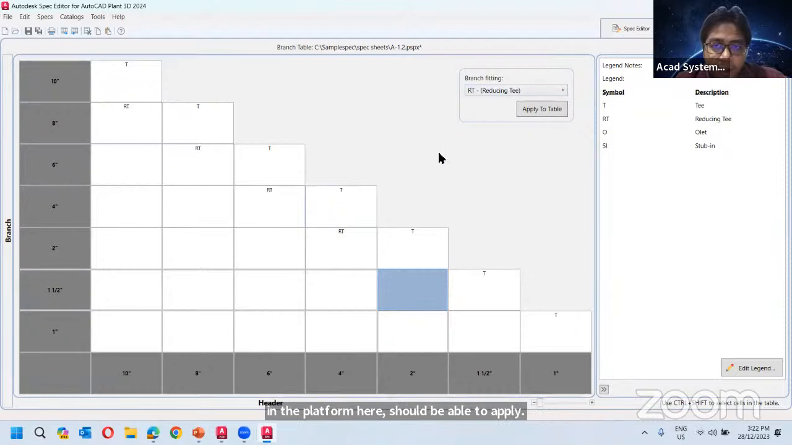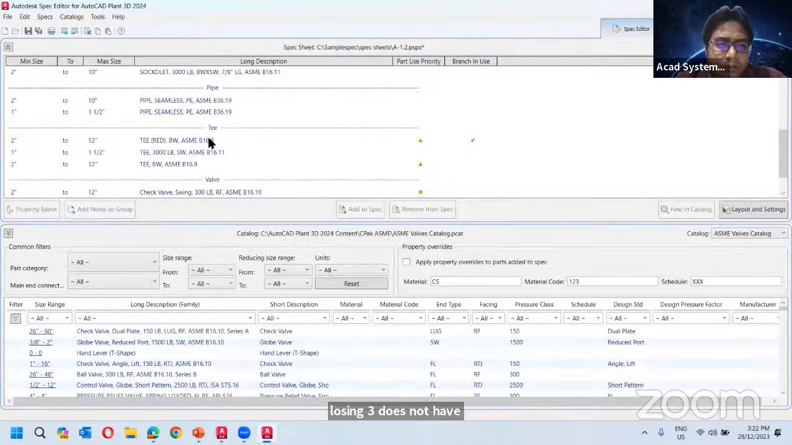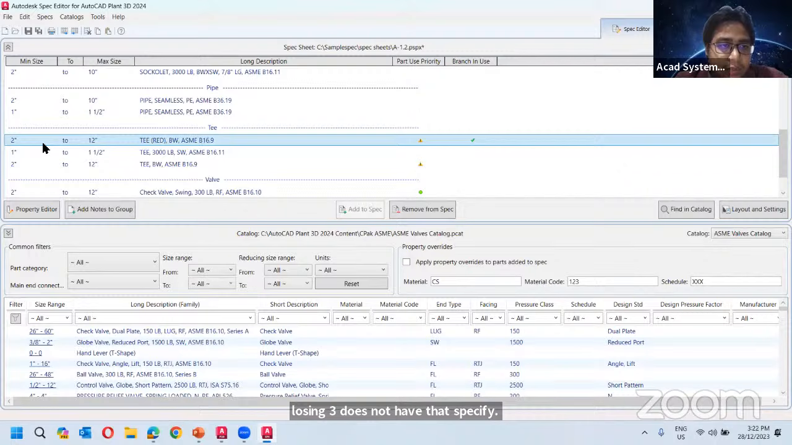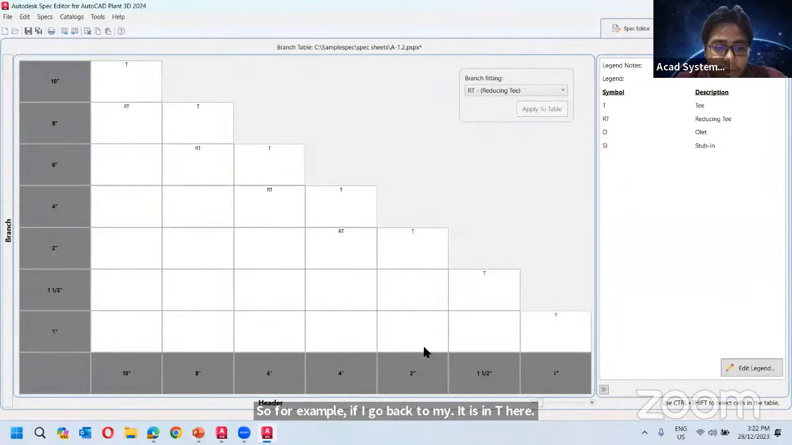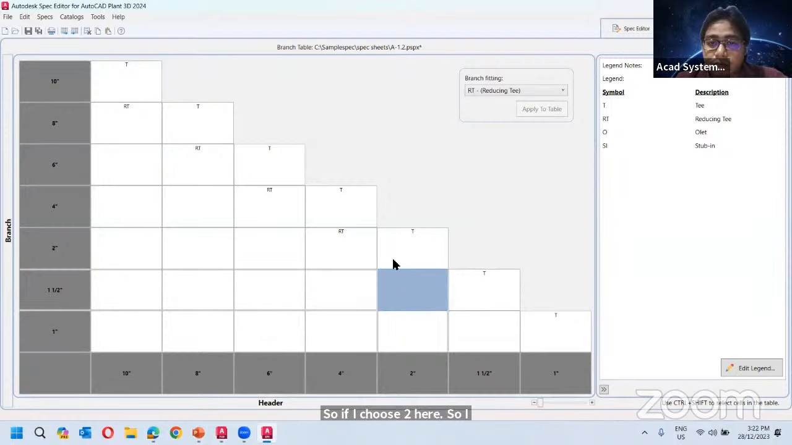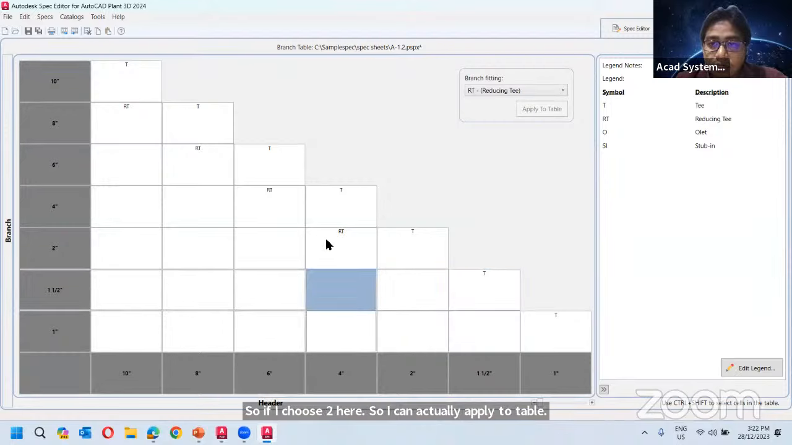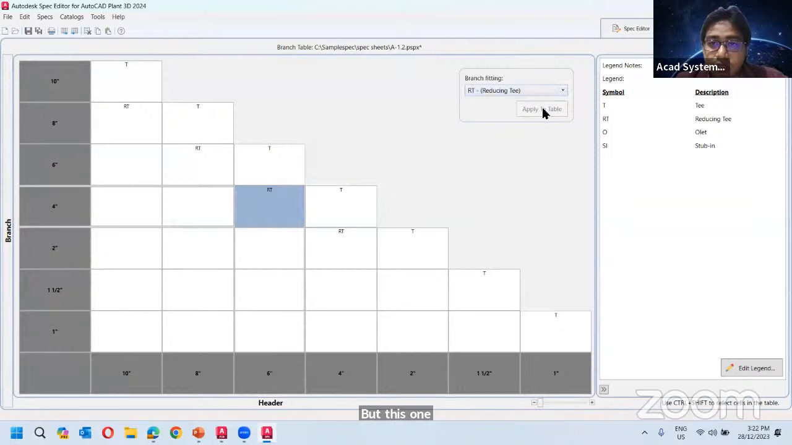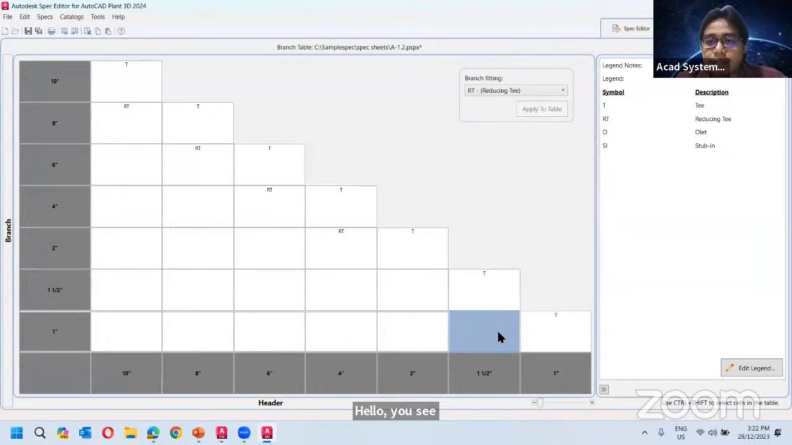I can just select from here, it should be able to apply. However, if you cannot apply, that means that your reducing T does not have that specified size. For example, if I go back to my reducing T here, currently set to 2 until 12. So if I choose 2 here, I cannot click apply to table. Okay, so I cannot apply to the table.